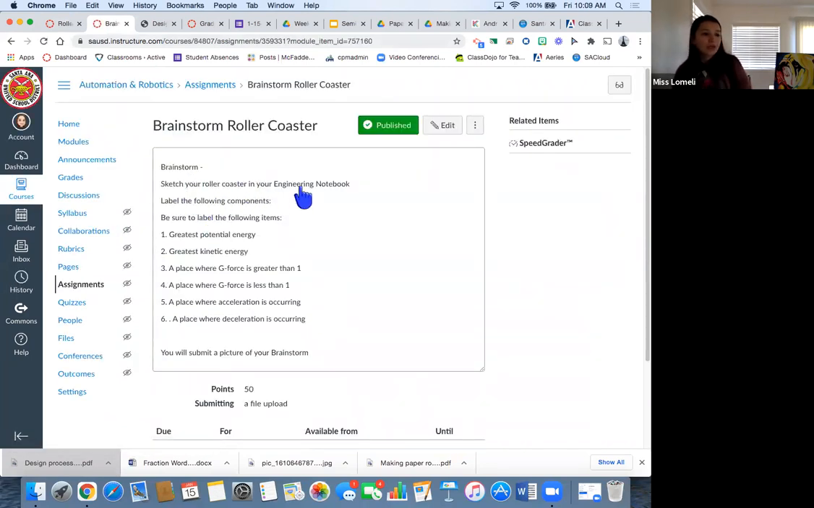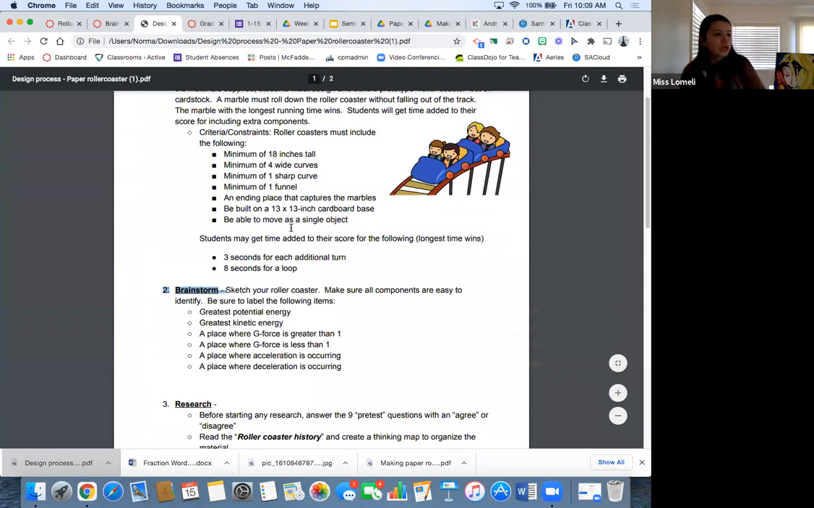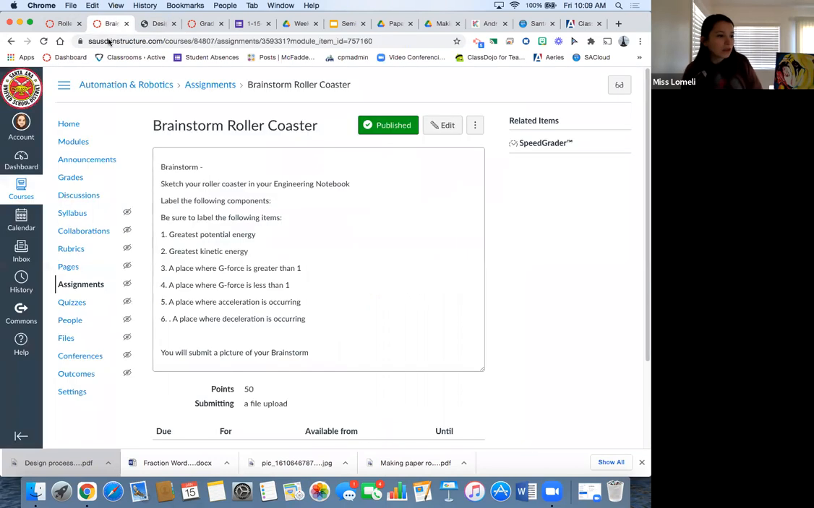Sketch your roller coaster in your engineering notebook. Be sure to label the following items, so I can see where these are happening. You're going to create a roller coaster that is at least 18 inches tall, has 4 wide curves, 1 sharp curve, so a wide curve and then a sharp quick turn, a funnel, and an ending place.